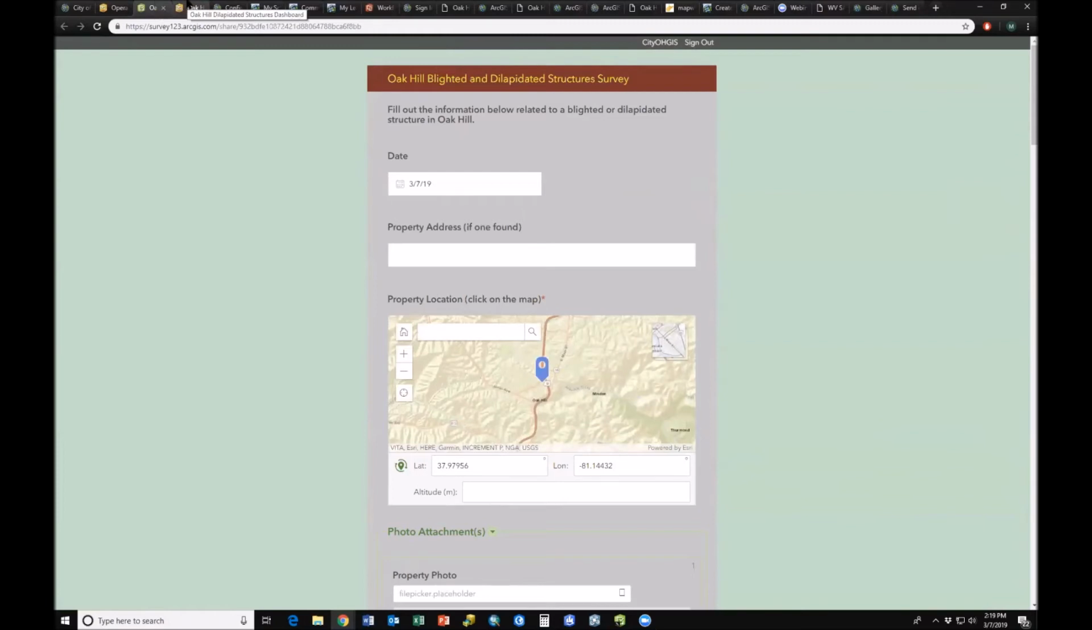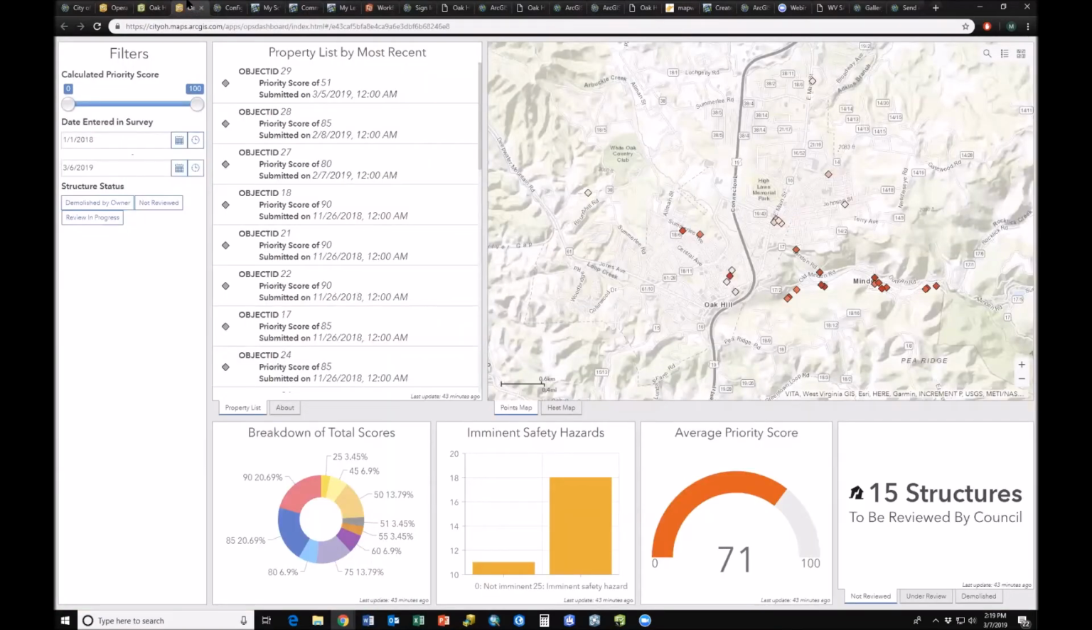So what happens once I complete this survey? What's the big deal? And the big deal is it goes into our operations dashboard. So this is right now an inventory of all of our structures that we have surveyed. It's incomplete. We are still actively working on it. We've been adding structures almost daily. I want to say more weekly, but we've had a few weeks where we've been doing them each day.